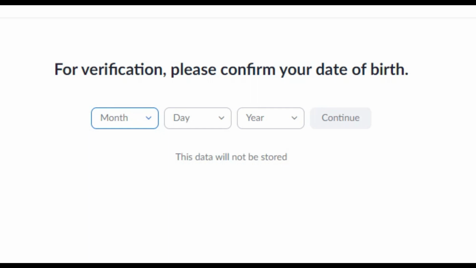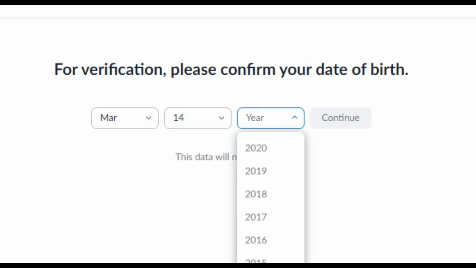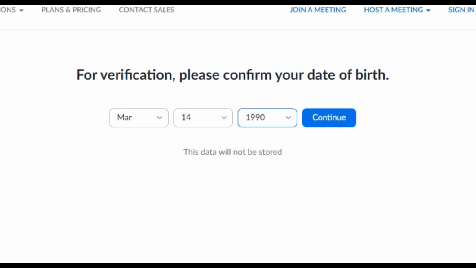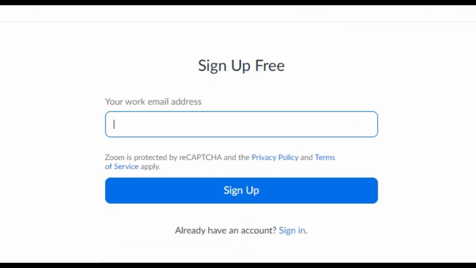You must be 16 years old to create a Zoom account. For verification, please confirm your date of birth. Now, enter your email address. Click sign up.